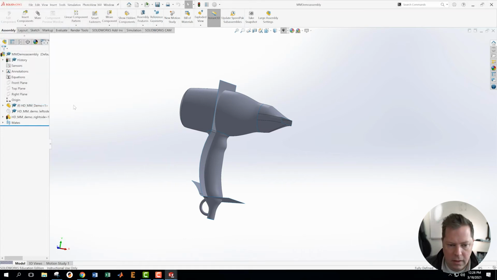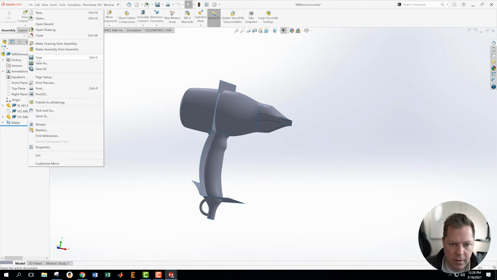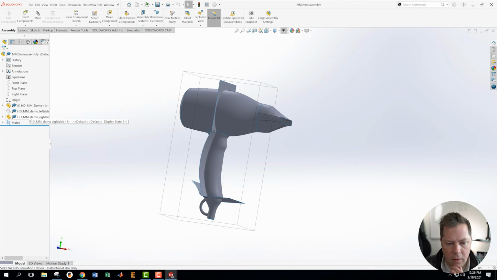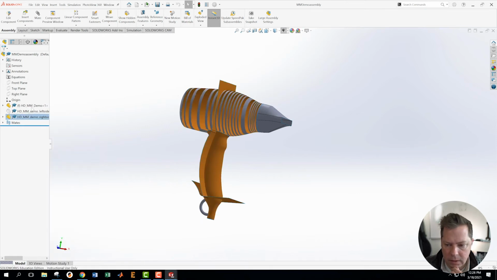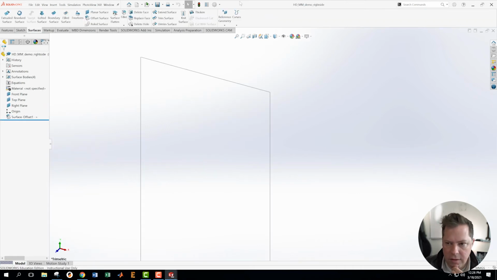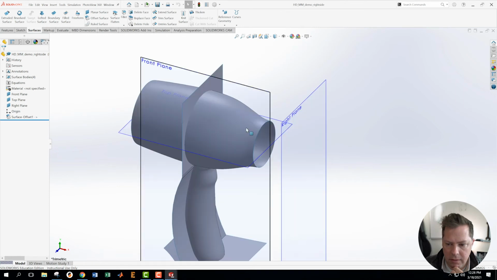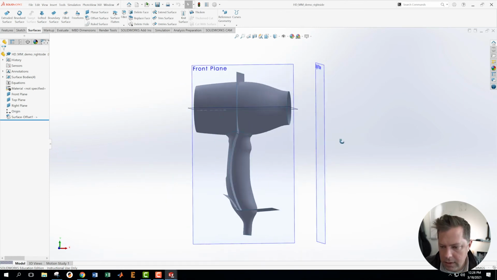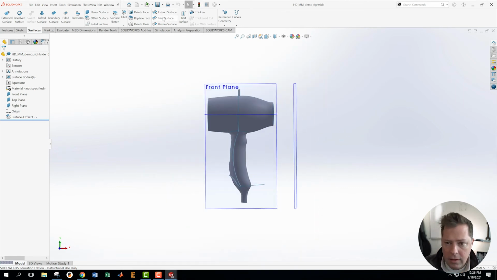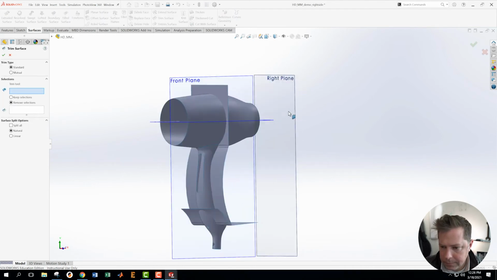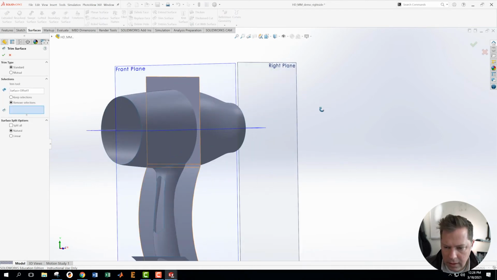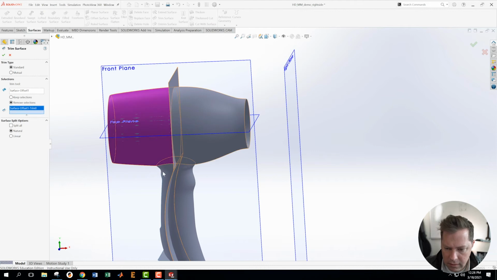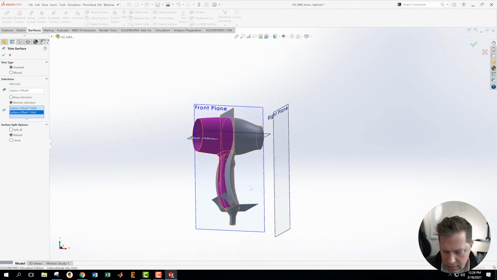Save. Now I can come in here. Let's rebuild, because remember that rebuild thing is showing up there. I'm going to now open my right side. And again, just repeat what we did before. Hit the rebuild so that my graphics card will deal with it. And we're going to trim. Okay, it's going to be our trim plane. And we want to get rid of this. And we want to get rid of this.